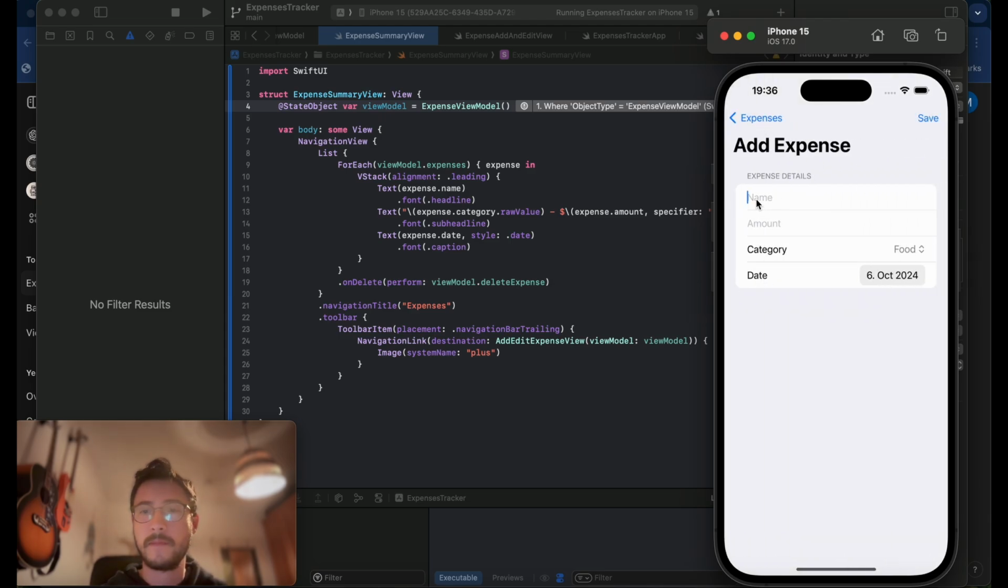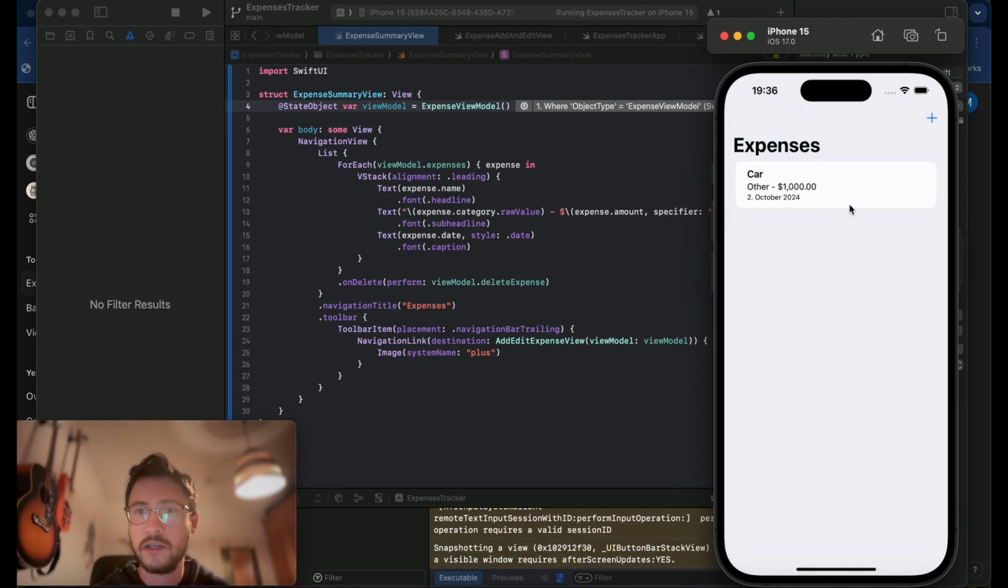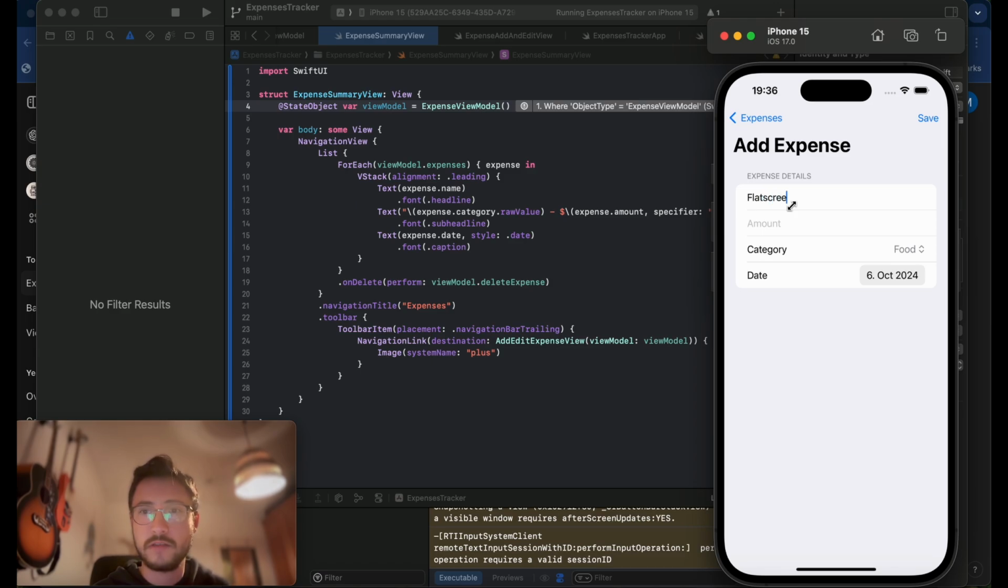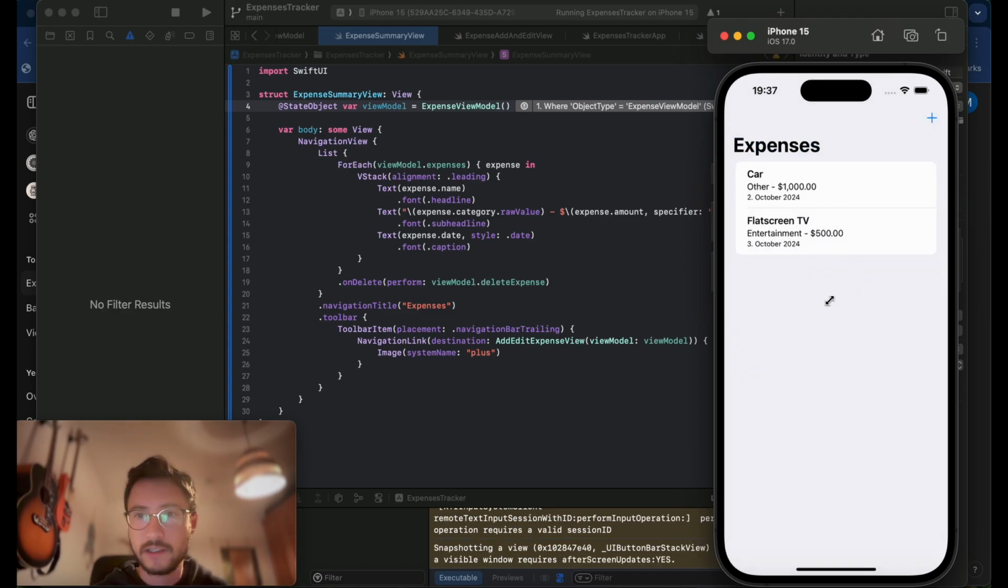We can say that I have, I don't know, purchased a car. And it costs like $1,000. It's, I don't know, for other. And the expense was on the 2nd of October. I want to save this. And here we go. I have the car. This is pretty cool. What else did I purchase? Flat screen TV. This was only 500, let's say, and it was for entertainment purposes, and I purchased it on the 3rd of October. And here we have the flat screen and the car.